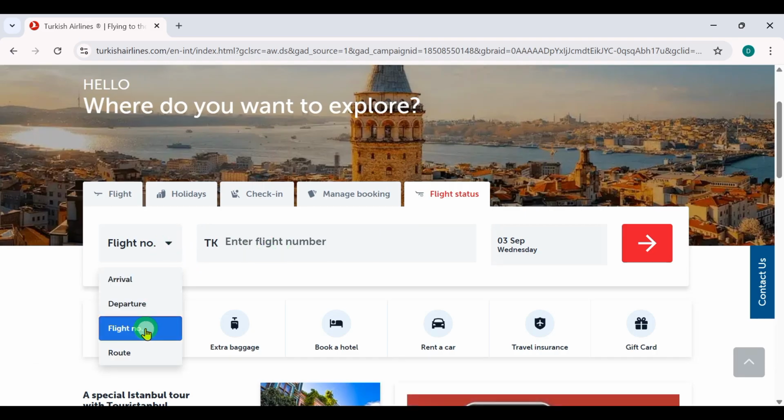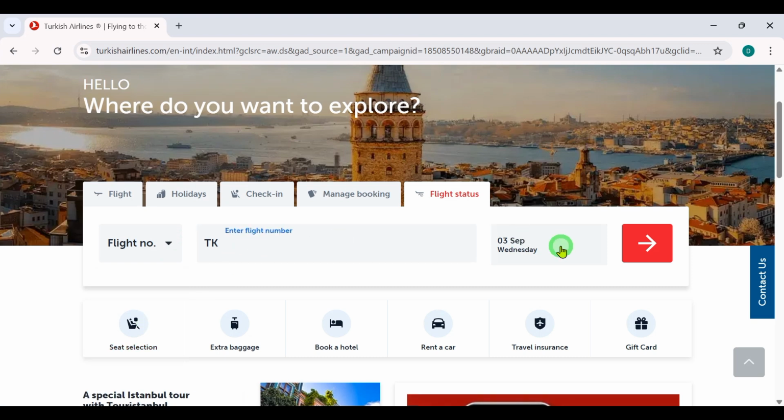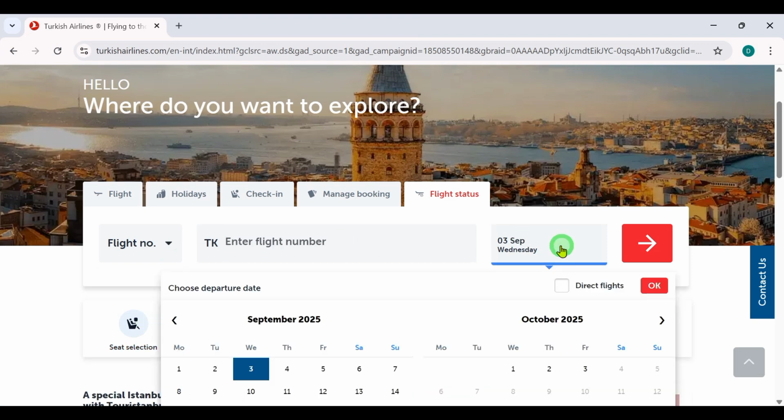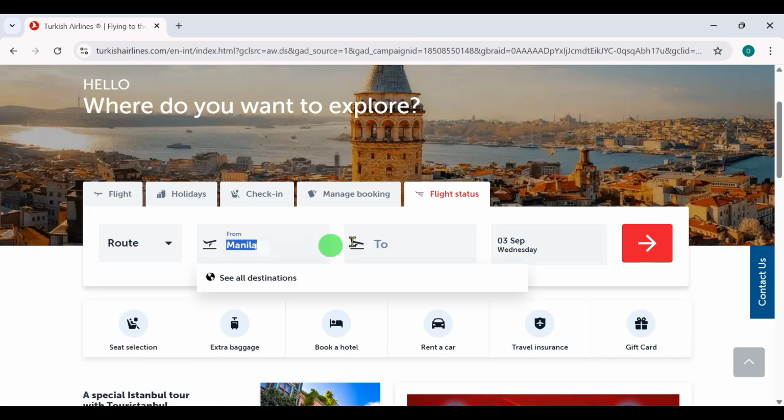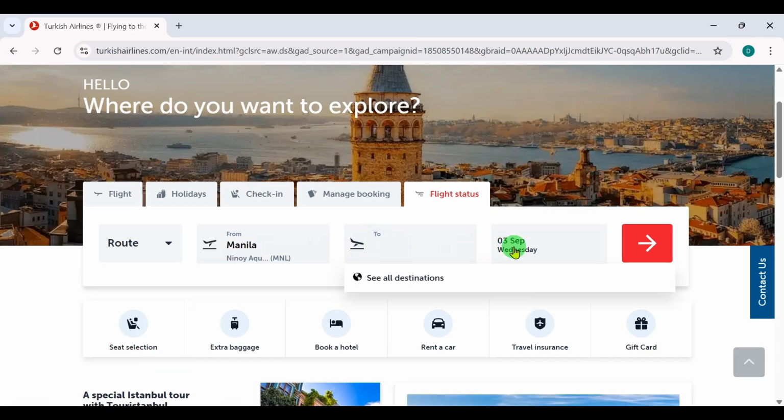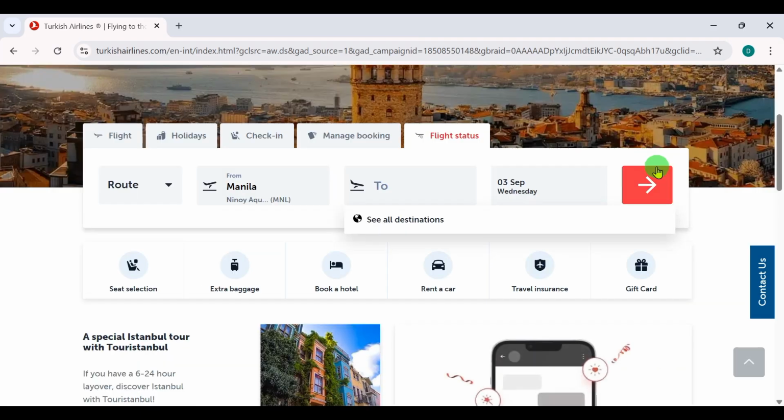By flight number, enter your flight number and date. Or by route, enter departure and arrival cities, then pick the date. After filling in the details, click the search or red button to see the live flight status.